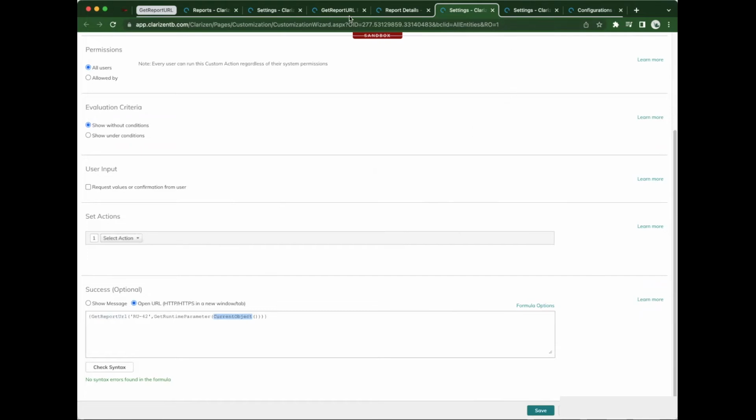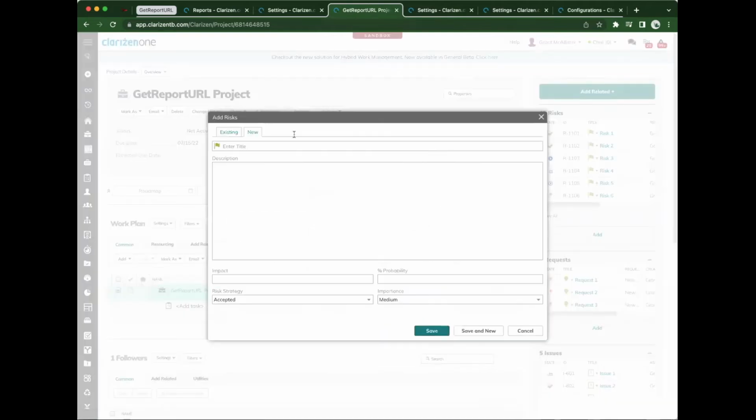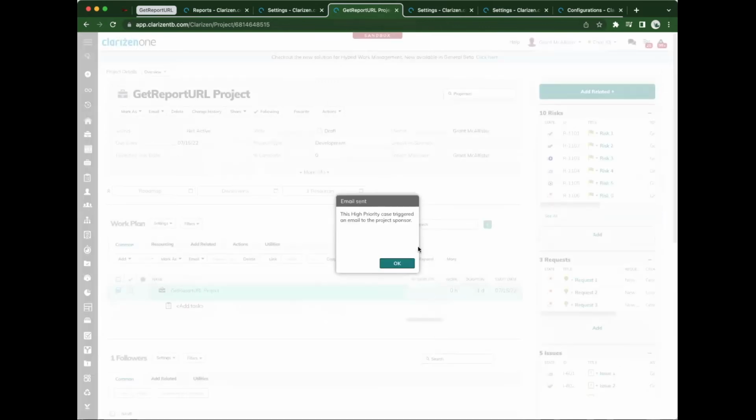Yes. So let's hop back over to my project. And from here, let's add a critical risk. And that critical risk should be triggering an email to our project sponsor. So let's go ahead and click on here. Let's go ahead and add a risk. Critical risk on the project. We'll set the importance here to critical, and I'll go ahead and save that. You'll see here that I have my workflow rule also triggers a message that says this high priority case triggered an email to the sponsor.